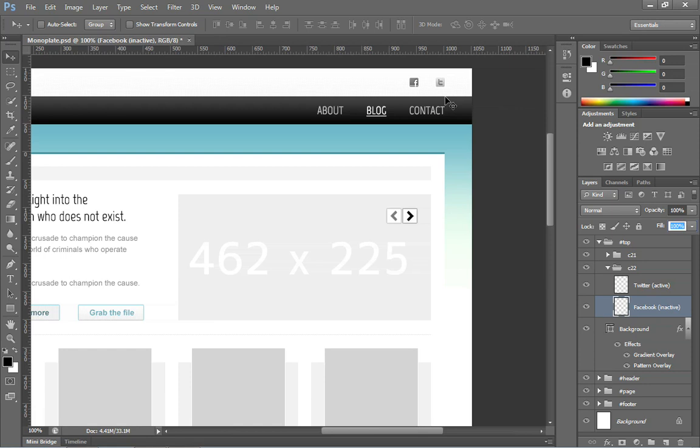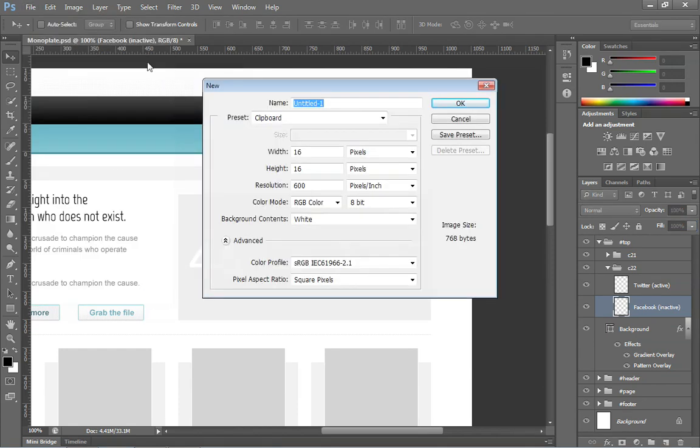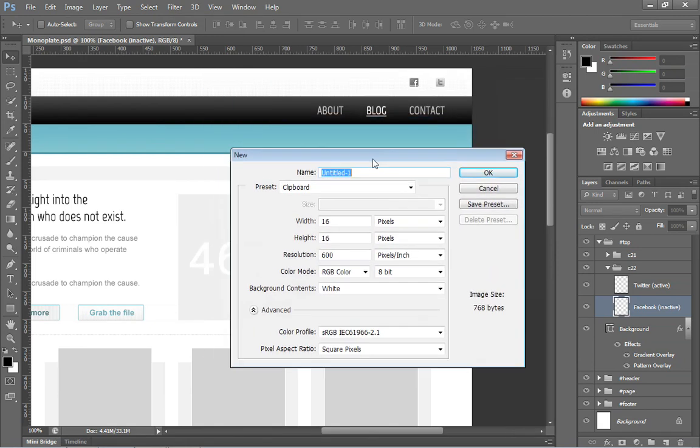There's a couple different ways that you can do it. One way that I want to do it is just to create a new document and then copy and paste these icons into that new document. So I'm going to come up to the File menu, and under the File menu, I'm going to choose New. And what we want to do is create a document that has a height of 16 pixels and a width that is 32 pixels. Remember, these icons are 16 by 16 pixels.